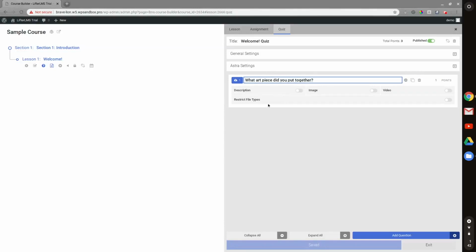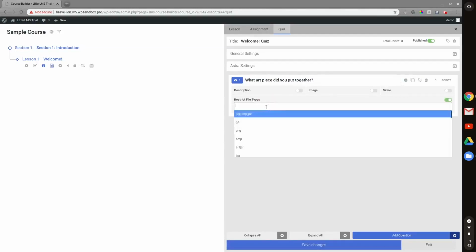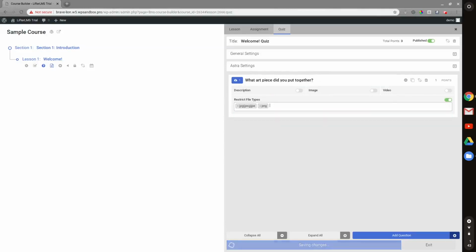But for now, let's say, what art piece did you put together? And so that'll be our question, and we can restrict the file types. Currently, the student can upload any type of file, but what I'll do is restrict it to a JPEG or a PNG. So the user can only upload a JPEG or PNG file.